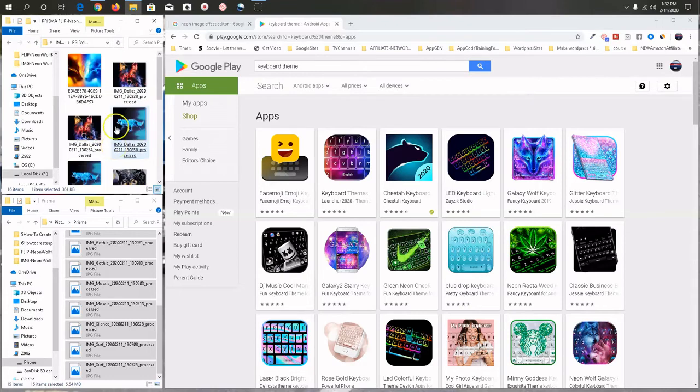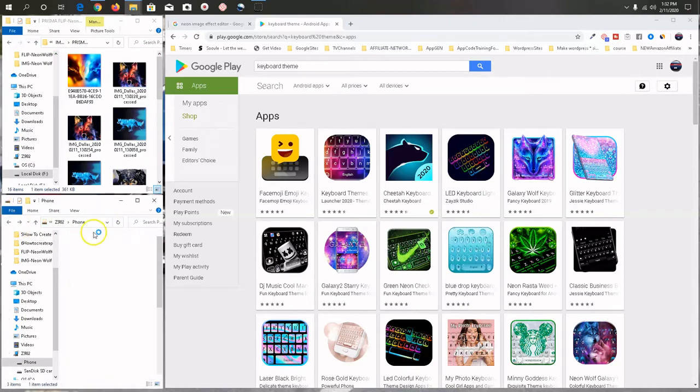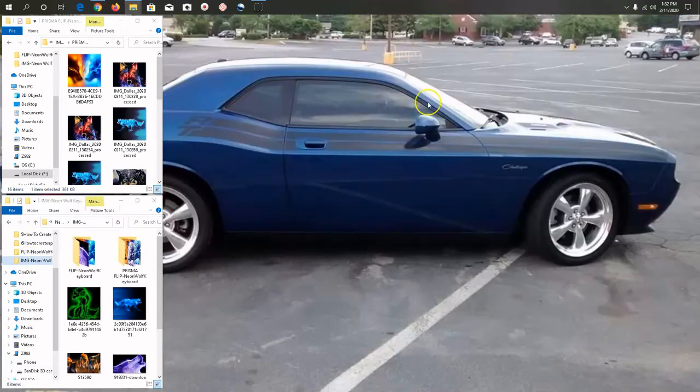Okay. But let's take a look at the difference in our images. Now, the original images, let's go like this.